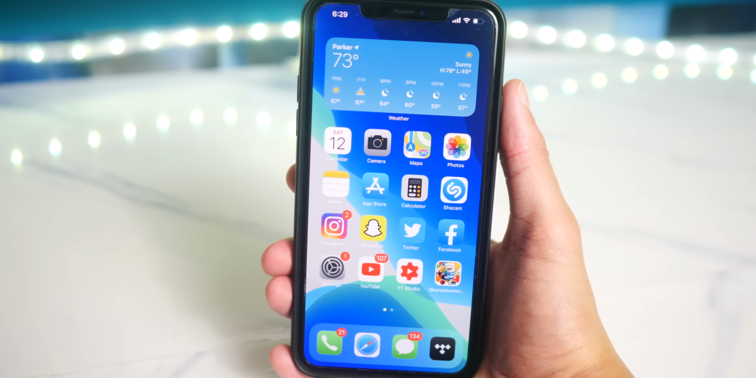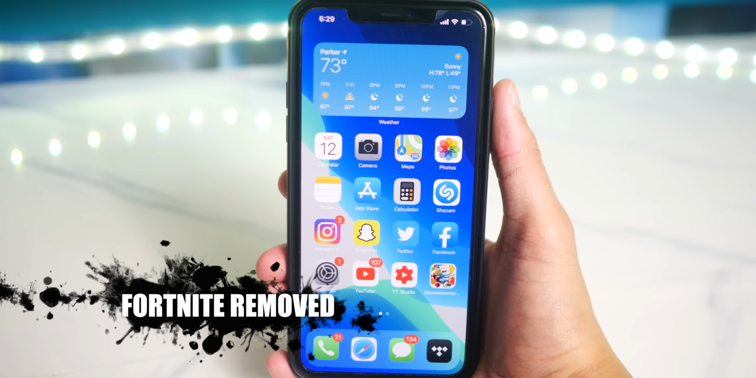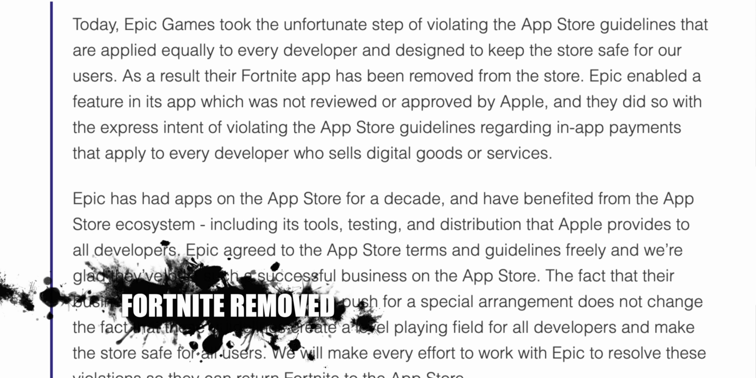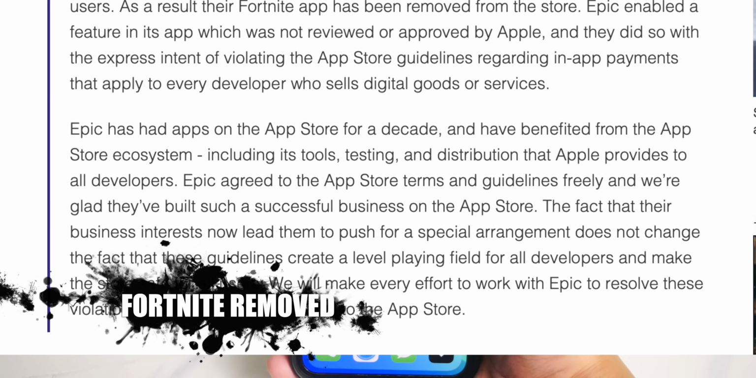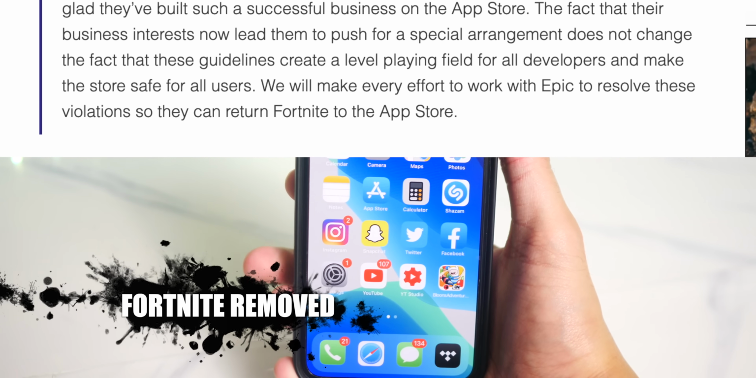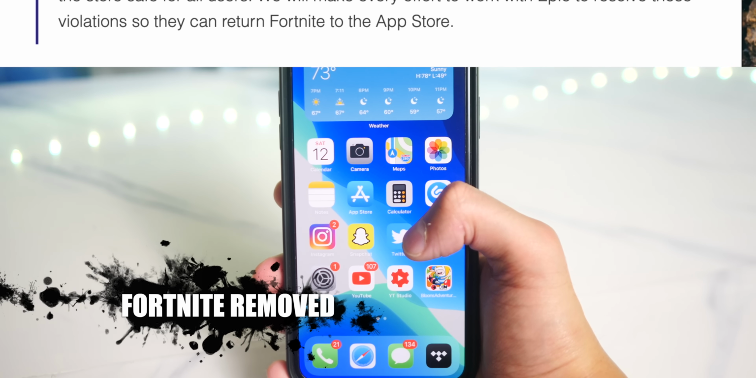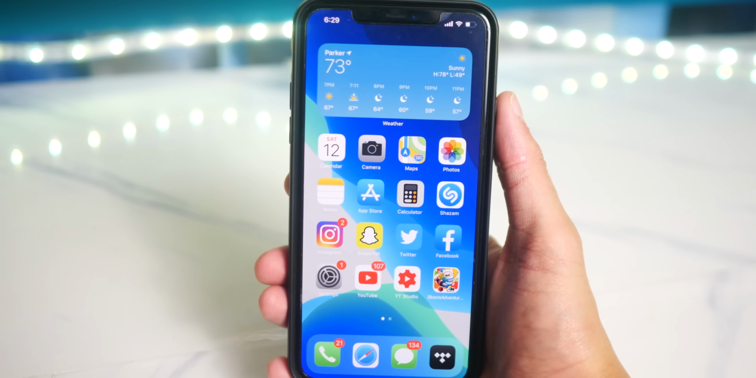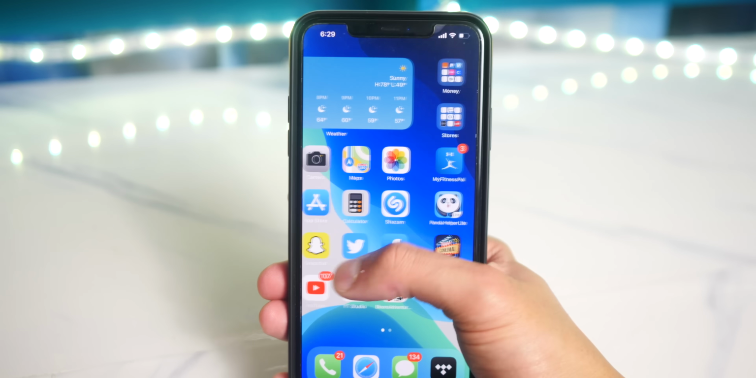Now I'm making this video because Fortnite is currently removed from the App Store and I don't think it'll be coming back because of what happened. I'm not going to get into details in this video, but basically Fortnite is no longer on the App Store and it's not on the Google Play Store for Android either. But anyways, you can still install it very easily using this method and it's super simple.